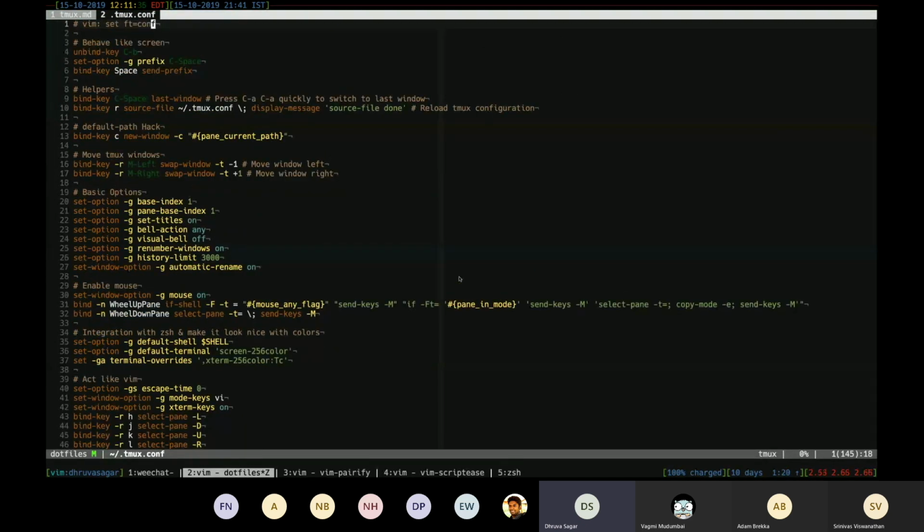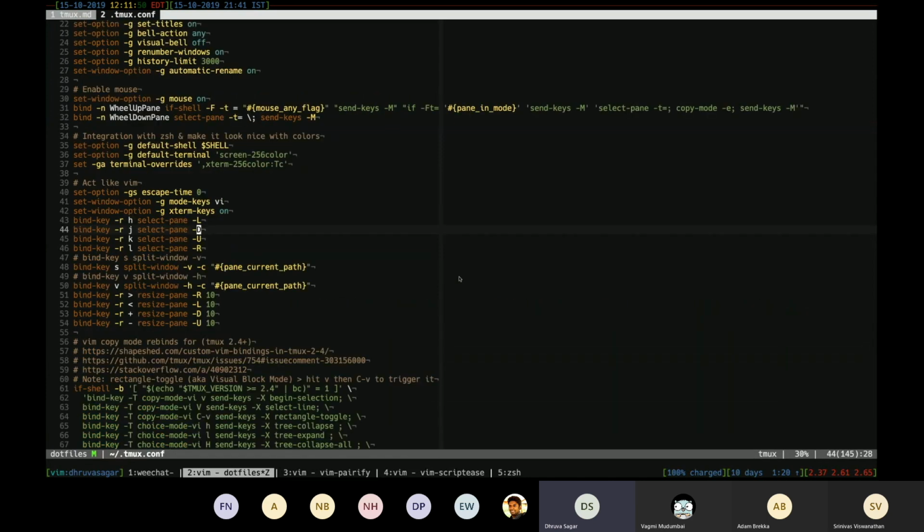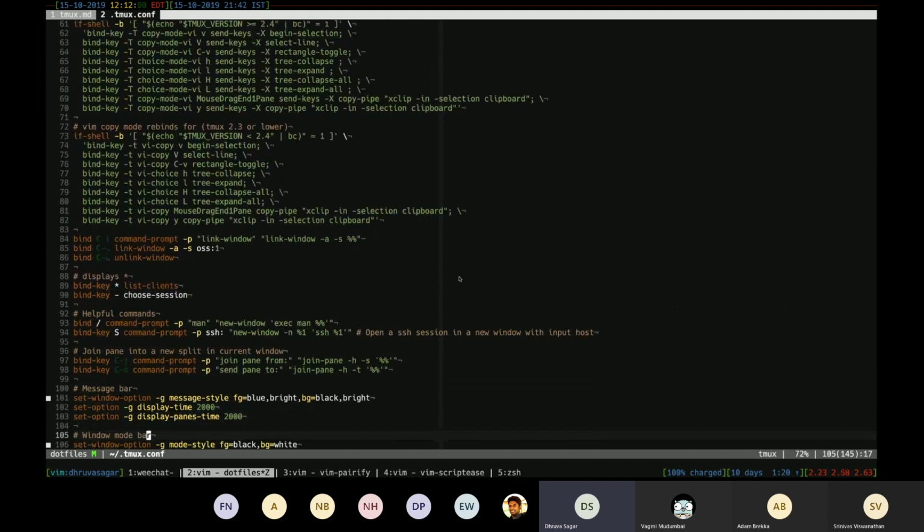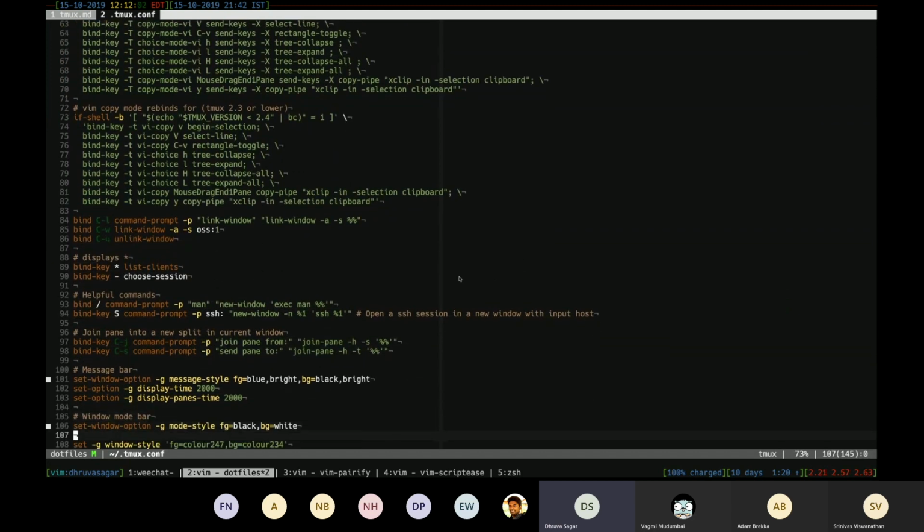This is what my configuration looks like. It is slightly big. I'm not going to go into details of a lot of stuff that is inside there yet, but the idea is you can configure the key bindings. You can configure various options that enable or disable certain features and make it behave a certain way, and you can customize how it behaves in a lot of ways.